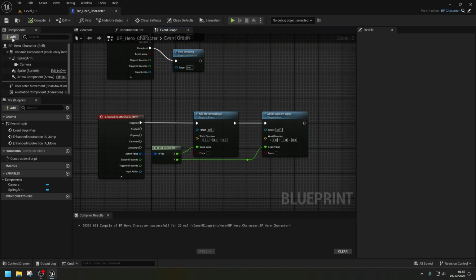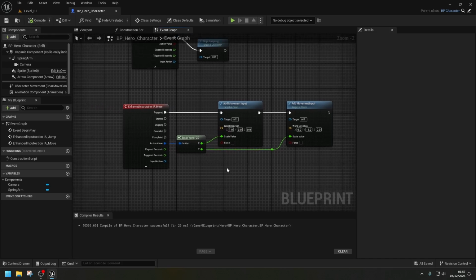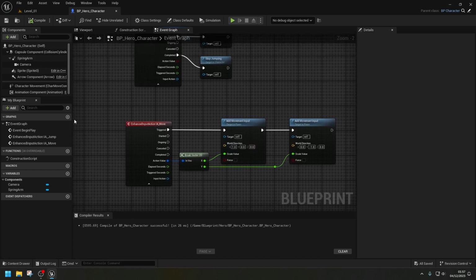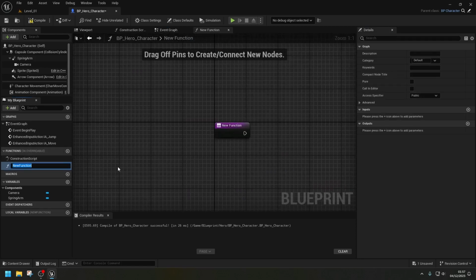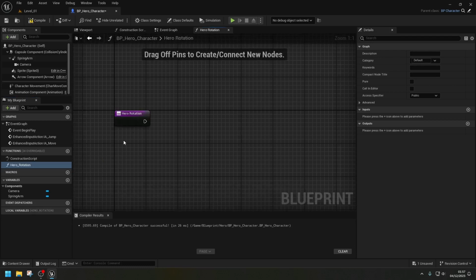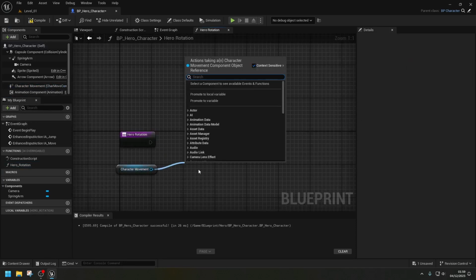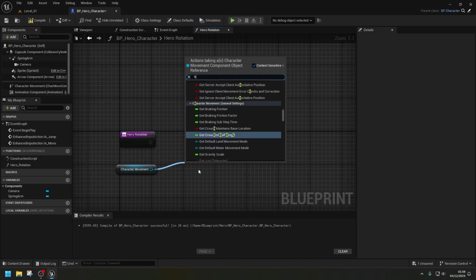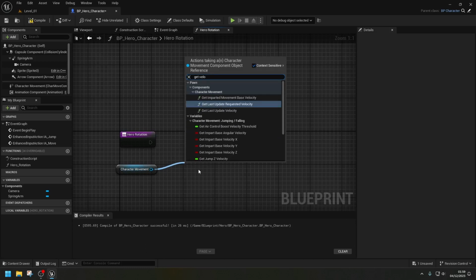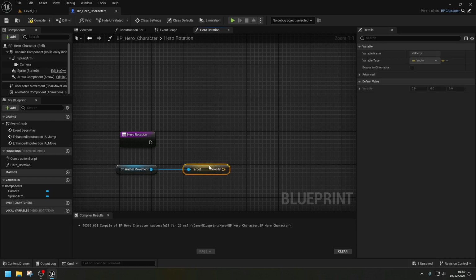I'm gonna save again. And now what I wanna do is create a function to be able to make the character rotate. Okay, so under functions, we're gonna click new function, and let's call this one hero rotation. Okay, and I need to get my character movement. We're gonna pull from here, and we're gonna search for get velocity, all the way to the end, and that should be it.